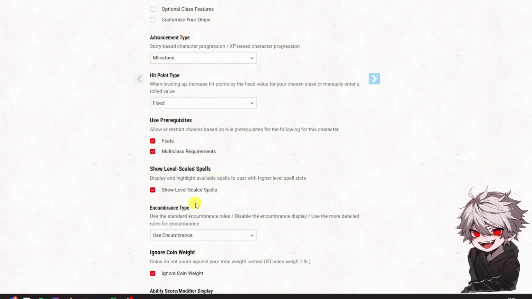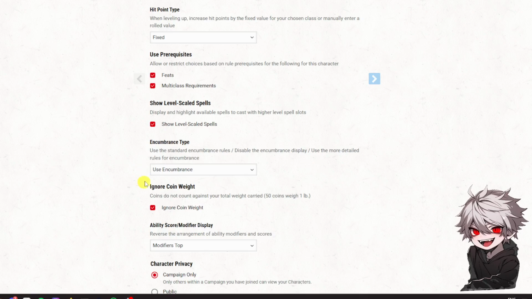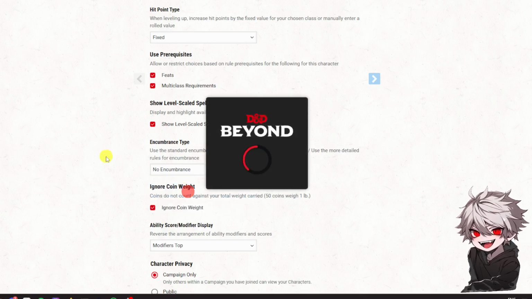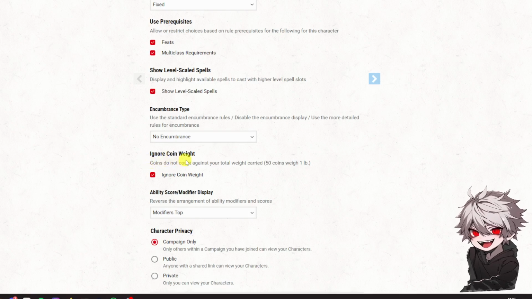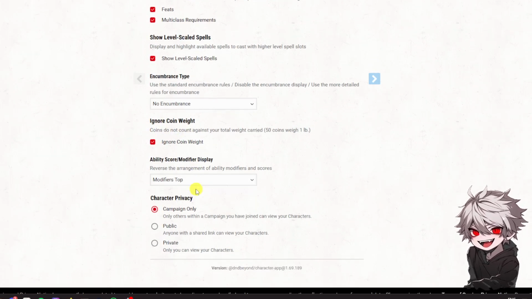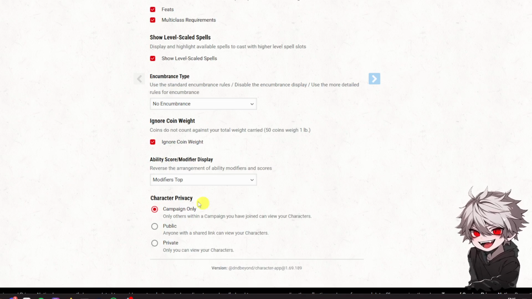Over here, also spells. We're not going to worry about spells because we're going to be a fighter. Encumbrance is how much you can carry. We can use it, we can't use it, depends on your DM. I don't use encumbrance. It's just too much micromanagement. Coin weight, again, you can click it or not click it, depends on what you want to do. And then of course modifiers, we don't worry about that just yet. Easy enough. That's also something for your DM to talk to you about.